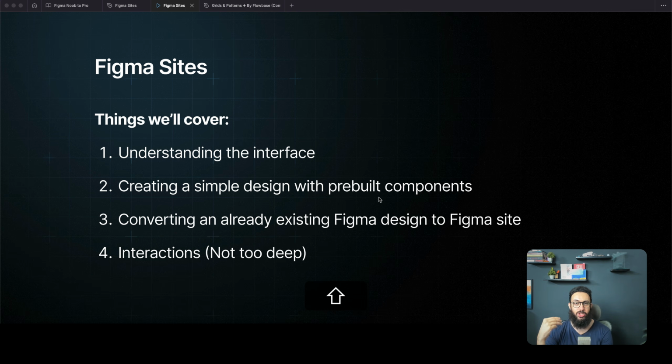And the fourth, we're going to be covering interactions. Now, interactions are quite flexible and complex in Figma Sites, so we may not be covering everything there, but we are potentially going to be covering that in a separate video.